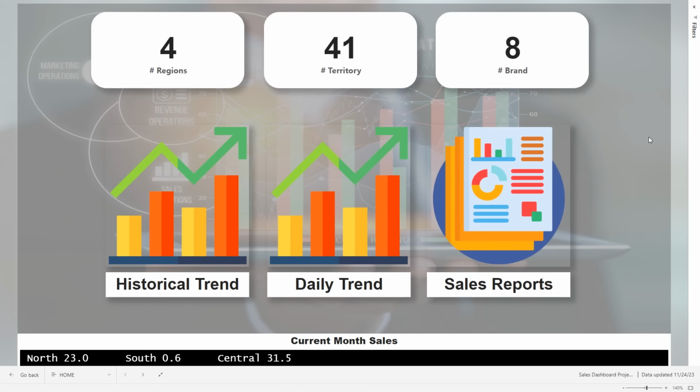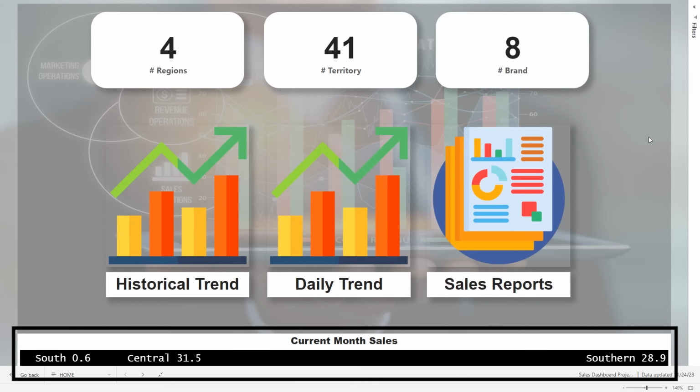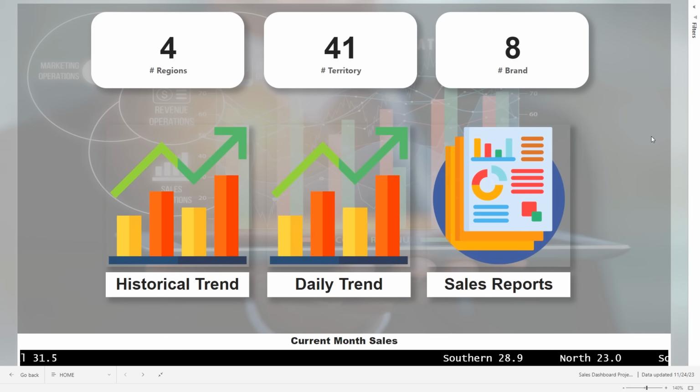We have 4 regions, 41 territories, and 8 brands for this company. On the home page, we have the hyperlinks to visit the historical trend report, daily trend report, and sales reports. On the bottom, we have the sales for the current month segregated by regions. Now we will be visiting our reports and I will be briefing you about how you will be reading all the reports.